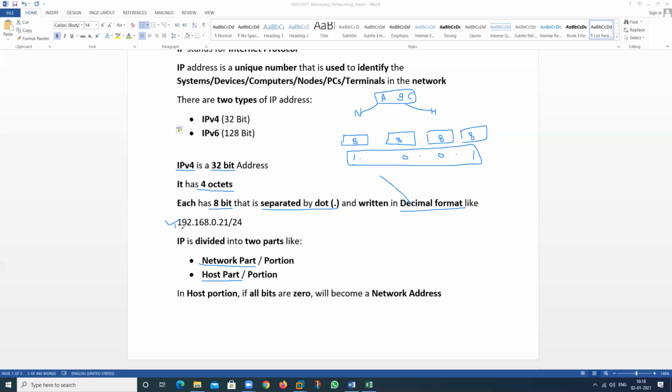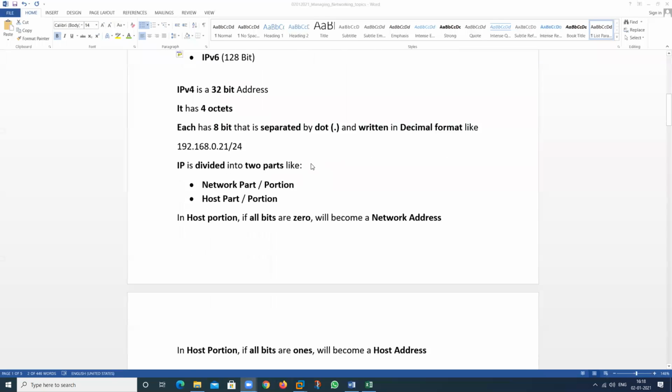Suppose this is my C class IP. So it has 24 bits in the network portion and 8 bits in the host portion. So it becomes a 32-bit address. Every IP that I want to assign on any machine can be a maximum of 32 bits. So this is predefined. It's a 32-bit address.